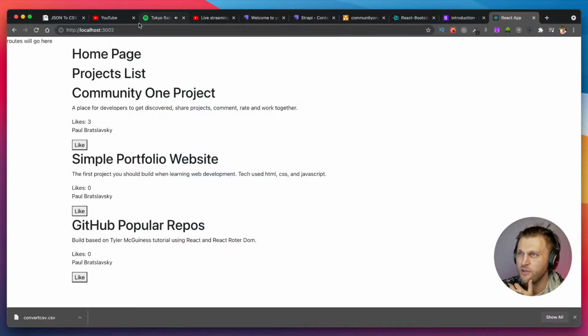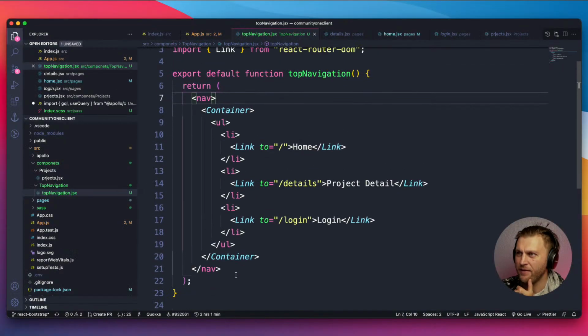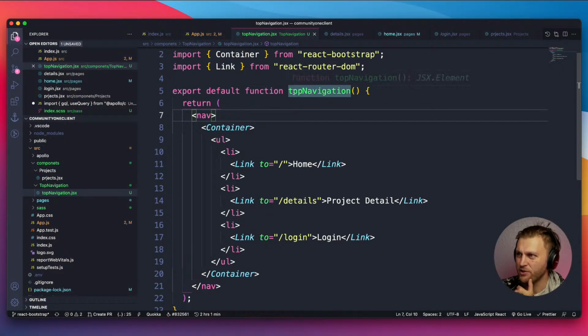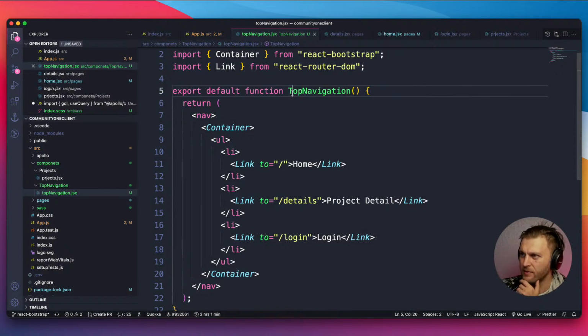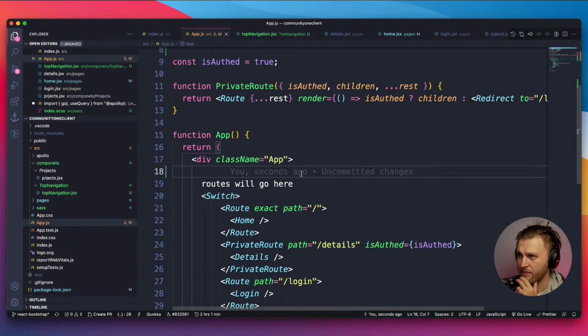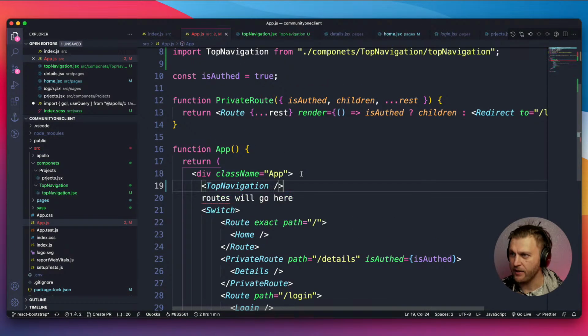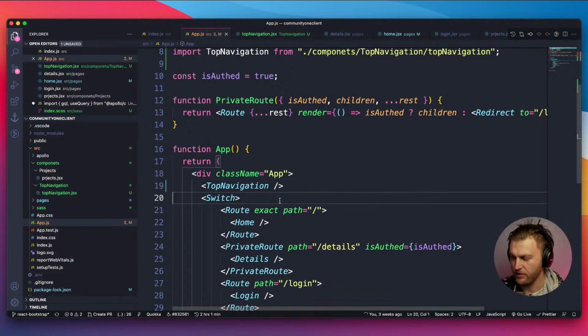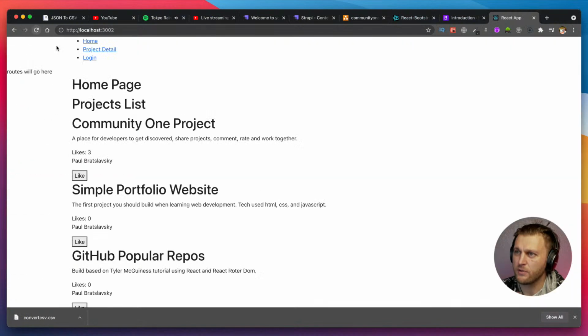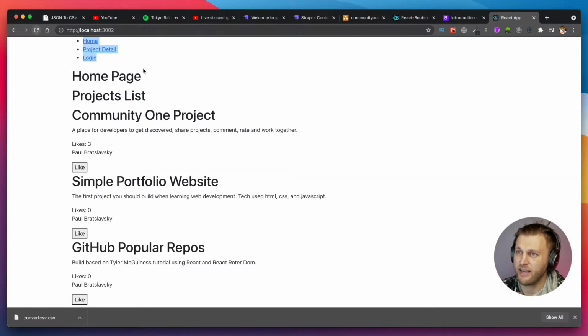So let's go to our application here. Refresh. Notice our navigation is gone. The reason why it's gone is because we moved it into its own separate component. So now we have it living in this top navigation component. Let me actually do it like this. Top navigation. And what we're going to do is go to our app.js, and we're going to import our top navigation component that we just made. And lo and behold, we could delete this, we don't need this anymore. When we go to our application and refresh, boom, our navigation is on the top.